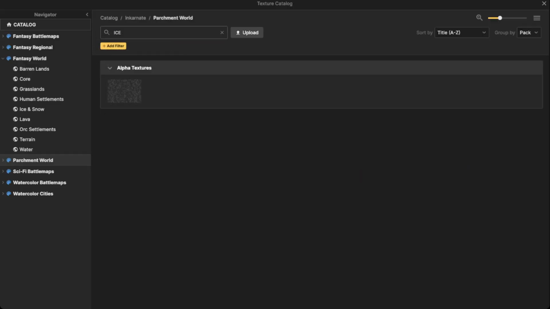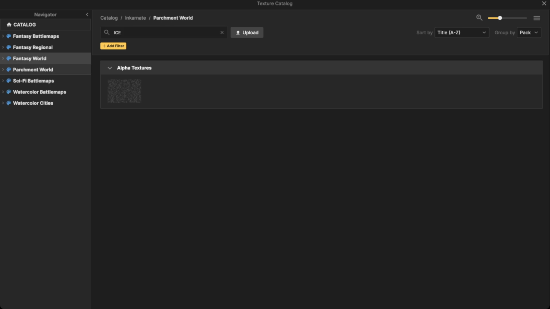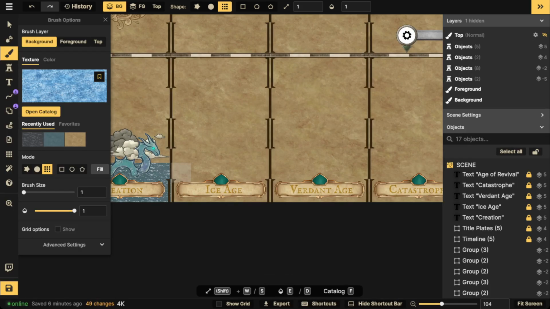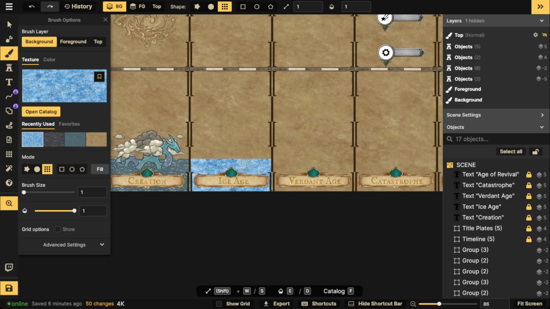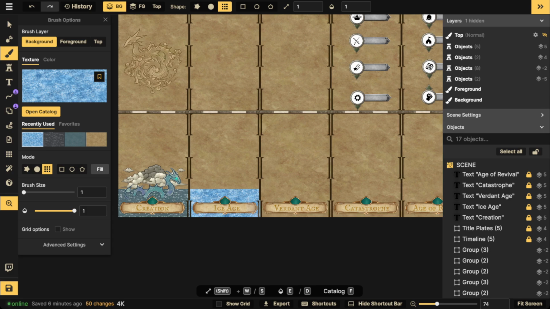There's a cracked ice texture. That's okay. Let's try Fantasy Regional. There we go. There's some cracked ice in there. And we'll just put that ice right there. Sometimes you might not find the texture that you need, but because all the textures are incarnate, the Fantasy Regional probably should work okay with Fantasy World. So we'll go ahead and put that ice age in there.